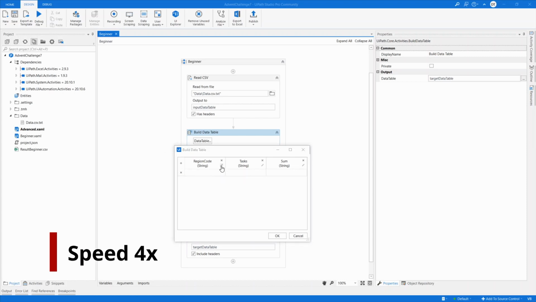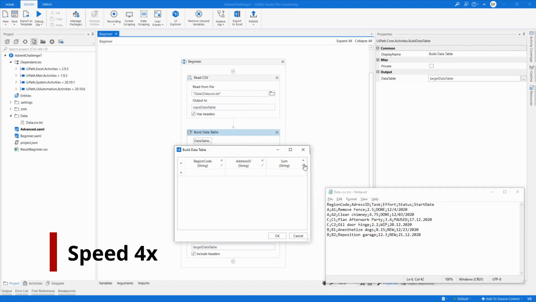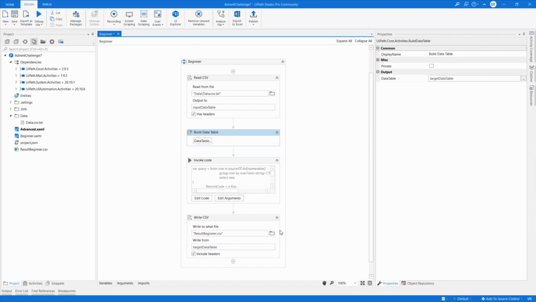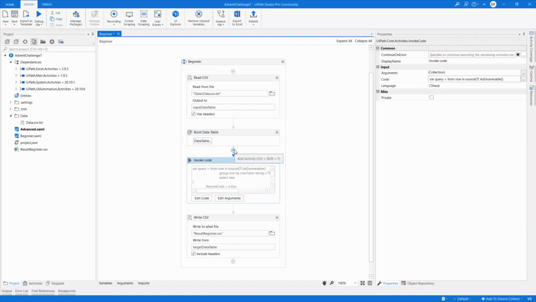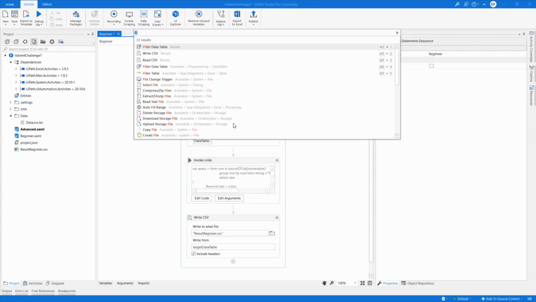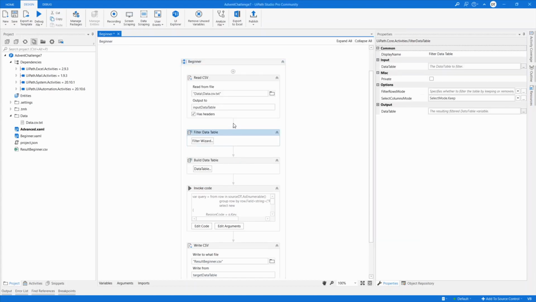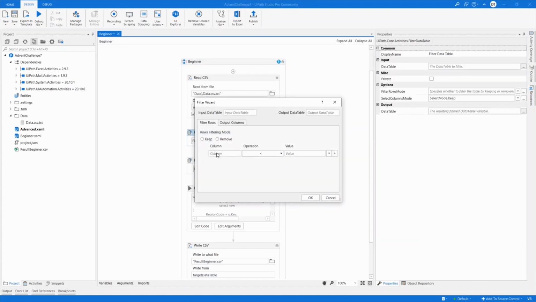And because we have done that, I'm just going to fast forward to see all of these new columns. Again, I have used strings for all the data types. I'm not interested in making any conversion, and actually I'm going to do that in the invoke code. So hit OK. Now the first step is to filter out the rows which have the status done. For this, I'm going to use an activity named filter data table. In the filter wizard, I'm going to make my selection based on the column named status. The operation should be equal and the value should be done.